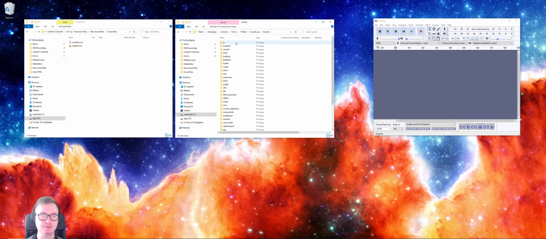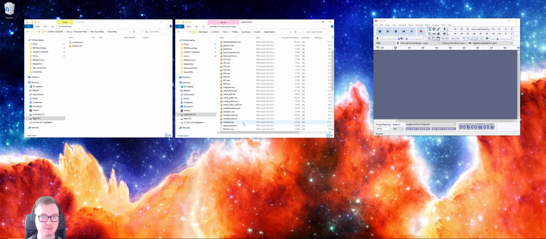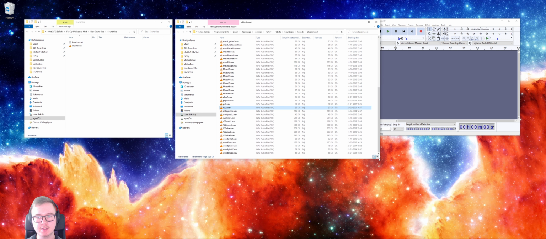Then we open sounds. My specific sound effect is under object impact, and it's this one, rock. This is the one we're replacing, which means the new file that we want to replace it with needs to be named rock.wav.